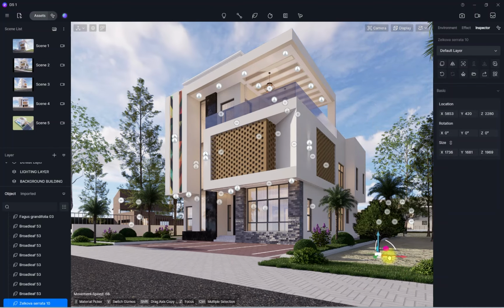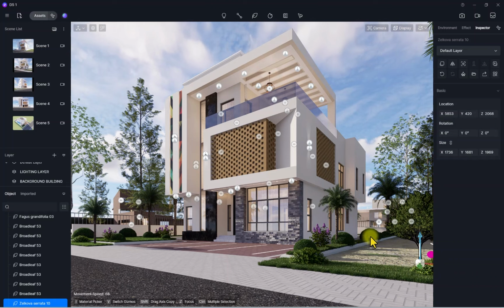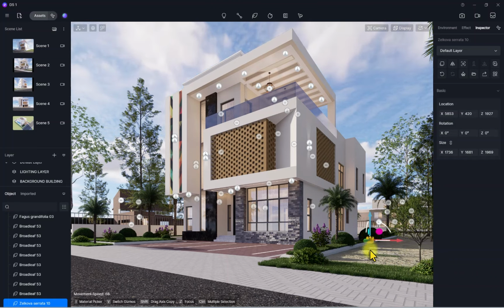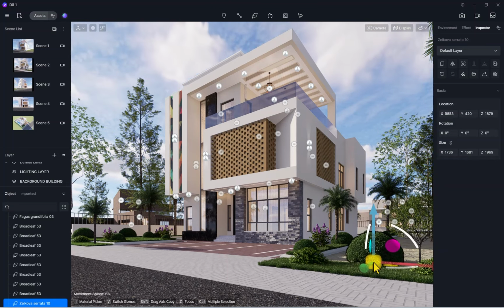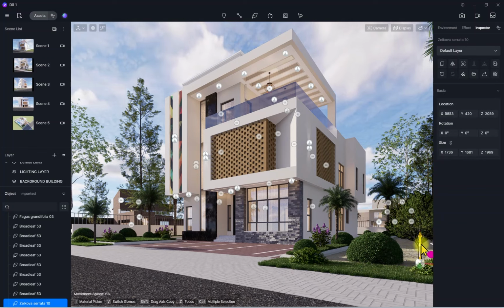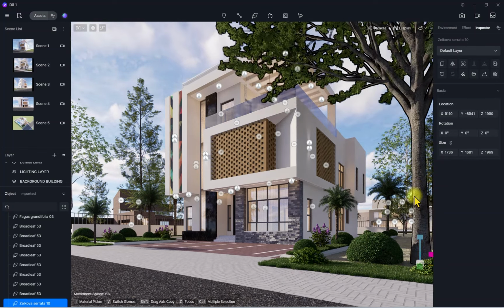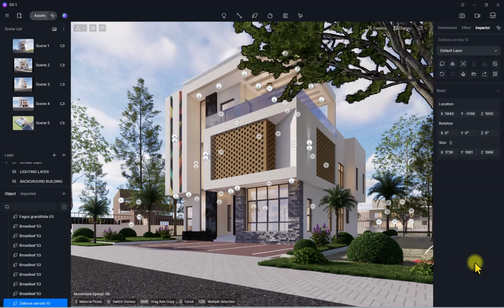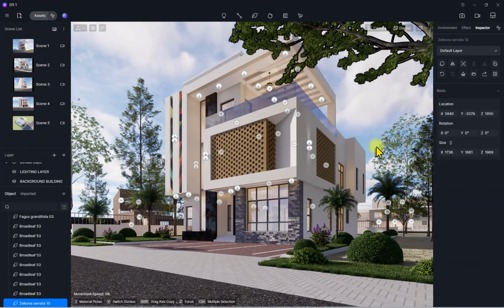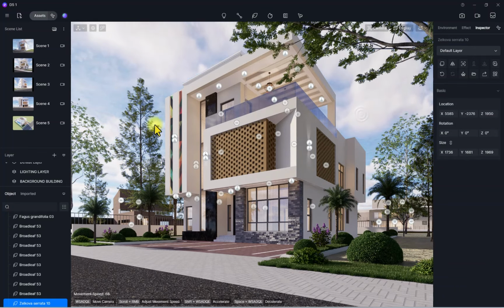Then I'm just going to click on this plant here, and I'm just going to drag it to this point here. Then after doing that, I'm going to click on V. I'm going to increase the size of this. I'm going to click on V now, and I'm just going to drag this back here. So this is going to sound like an umbrella for this view. So now I'm going to hit Ctrl S to save our progress.